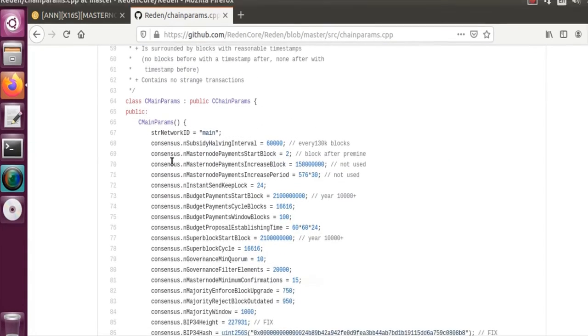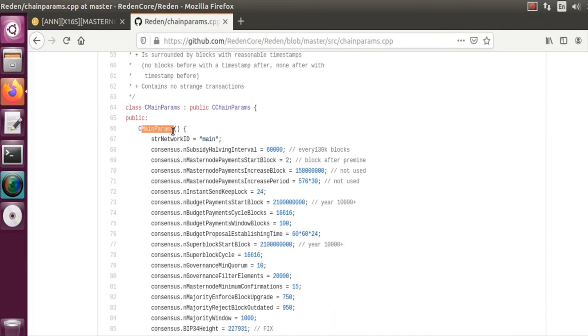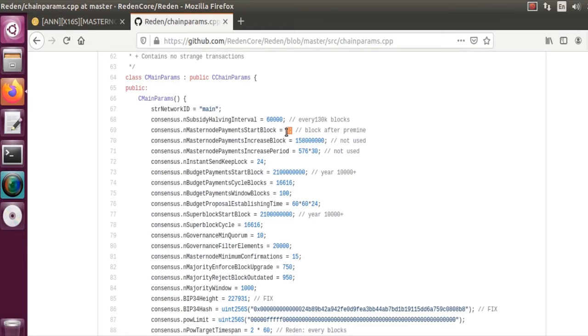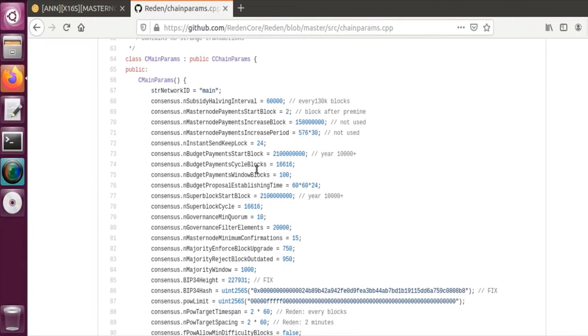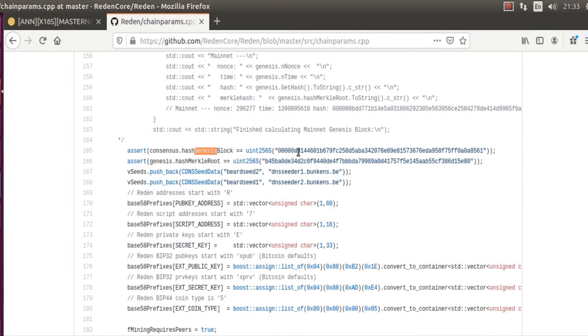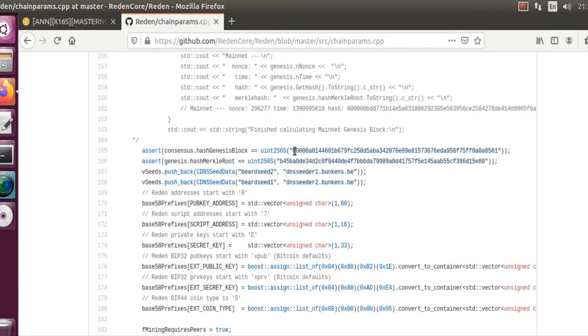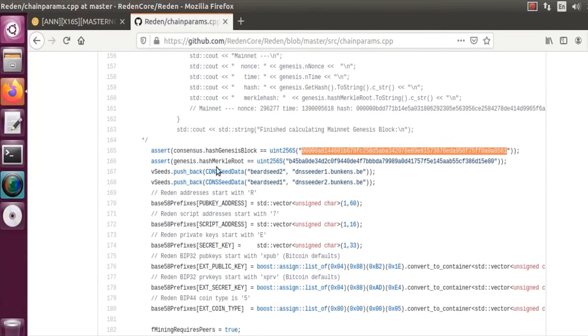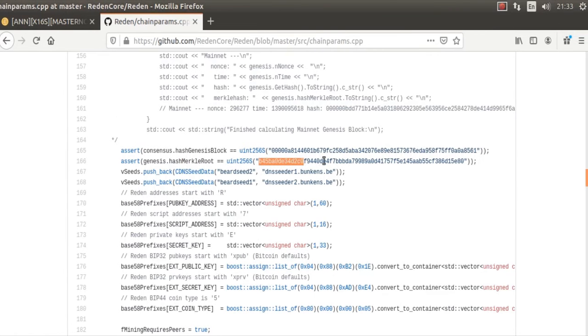Scrolling down further we can see the code for the main params. This is for our main network. You can see things, such as the halving every 60,000 blocks as mentioned in the last video. We can see that masternodes start payments after block 2. There is a lot of info here but we don't need to dig deep into that right now. Further down we can see the hash for the Genesis block in Merkle. When we create our own coin, we will be mining our own Genesis and creating our own unique hash. This will give us our own blockchain starting from block 0.